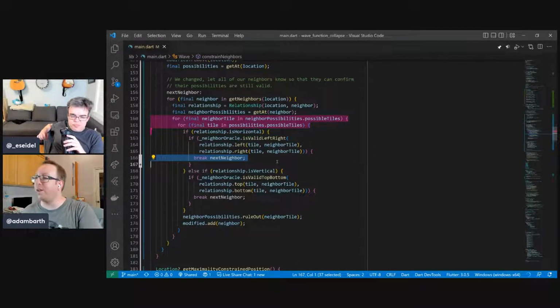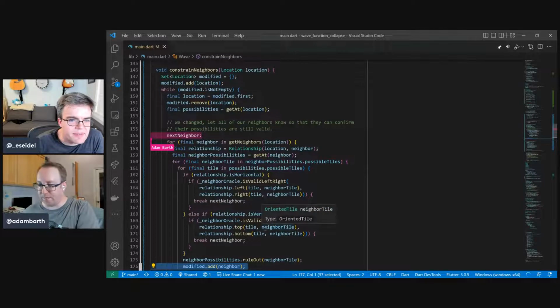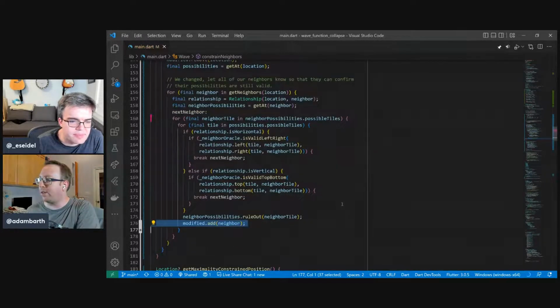No, that's not true. There could be more possibilities. You're going to also add the neighbor twice to modified. That's fine. It's a set. It can handle that. I want to go here. Next neighbor tile.